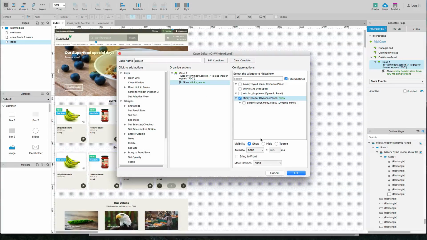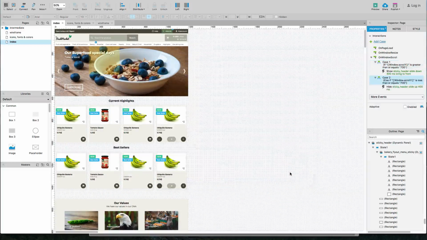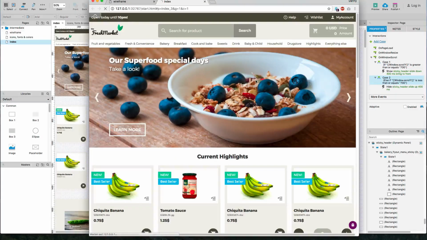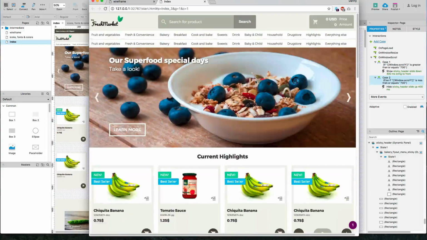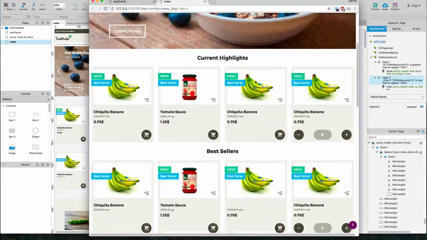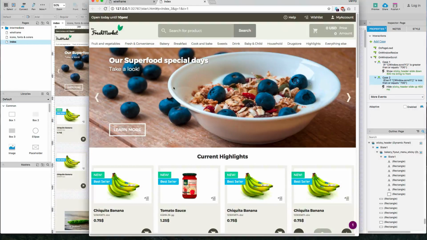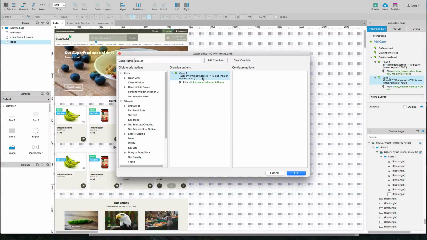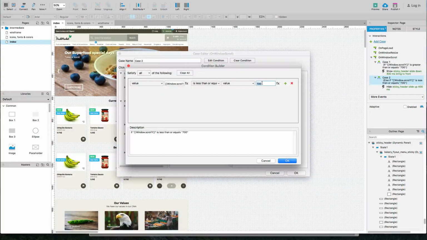And then we say, at this time we want to hide this element, and we want that it slides up 400. That's okay. And now this should work. Scroll down, it appears. Scroll up, it disappears. Okay. Maybe we can say even less than 700. Let's say 600.